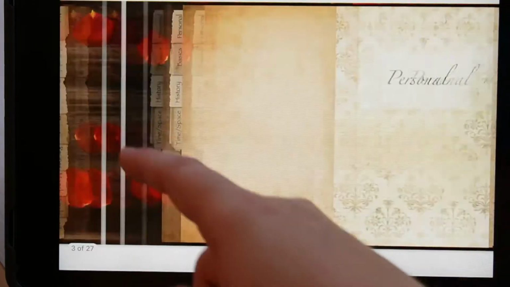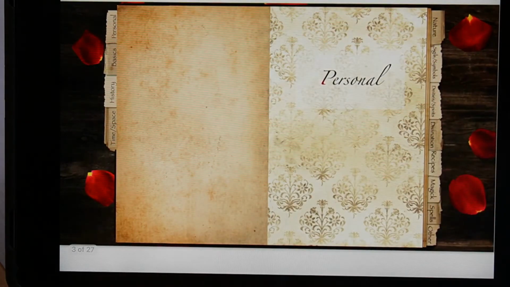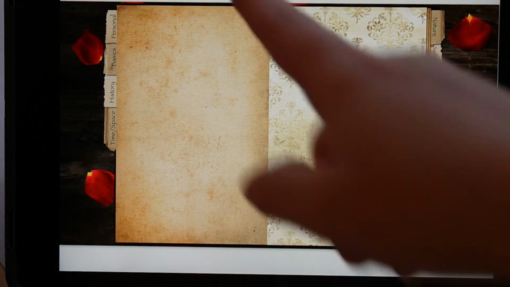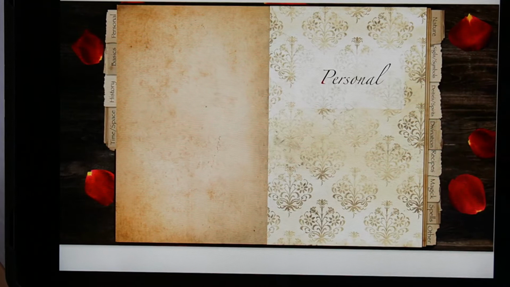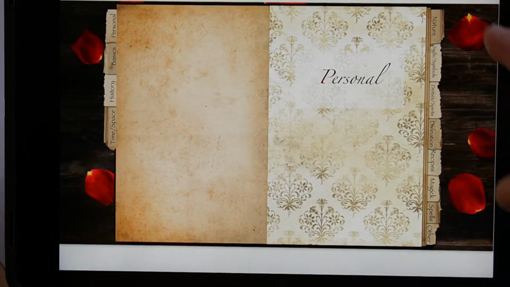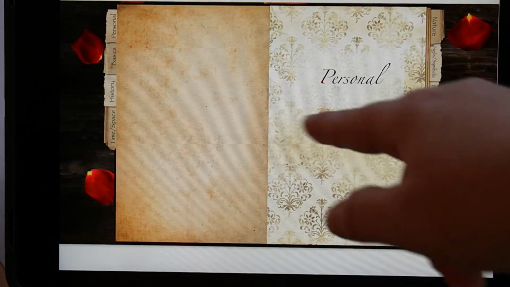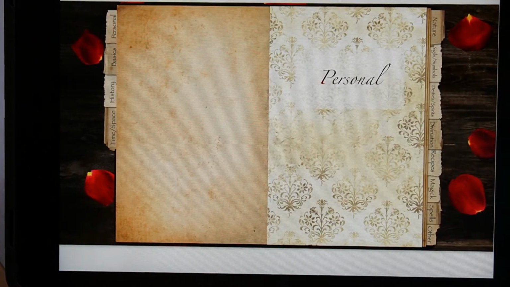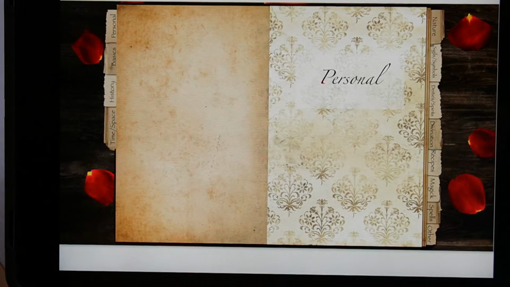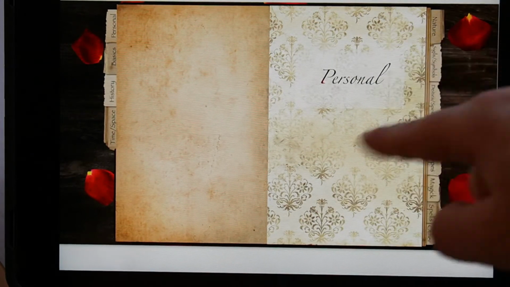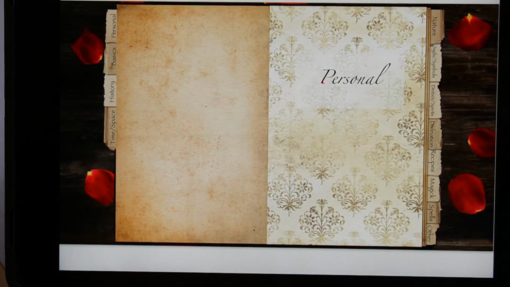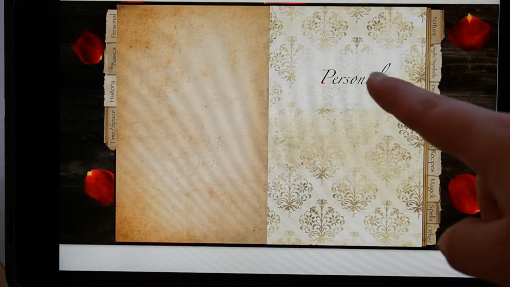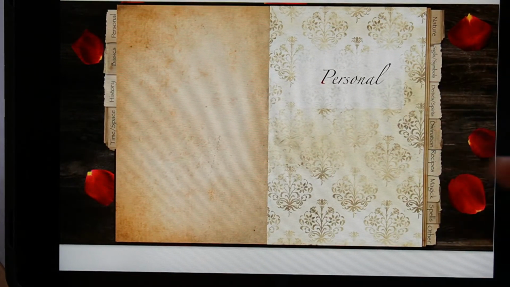So then you flip, and this is the personal section. Now it looks like the book's open again, and this would be the left page and this would be the right. And then this has a dashboard look on it. It's got a pretty background paper, and then a white see-through square to sort of look like vellum. It's a little bit hard to see on this one, it'll be more obvious on others. And then it says personal, because that's the personal section.